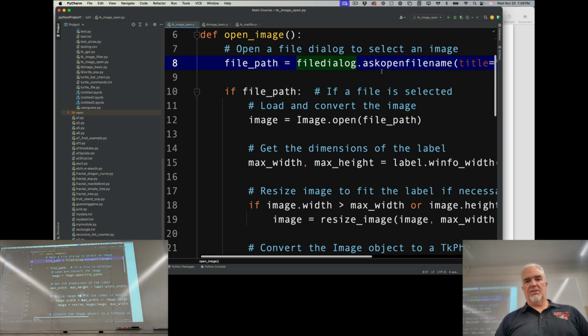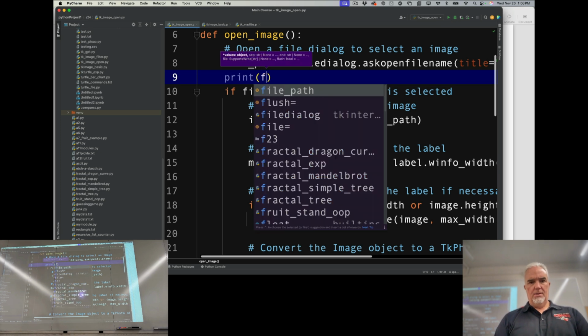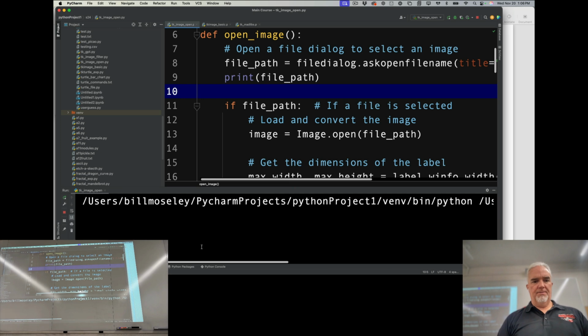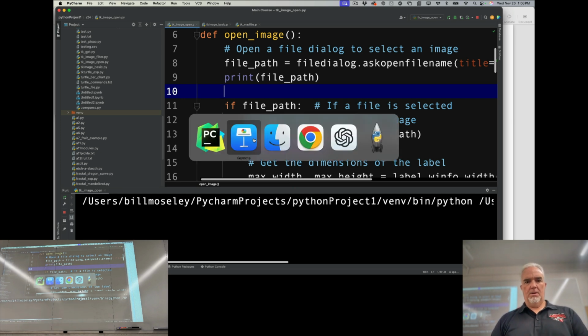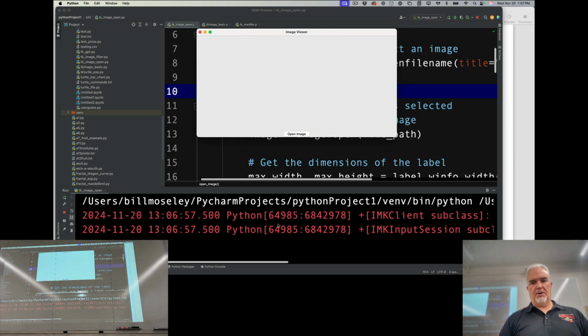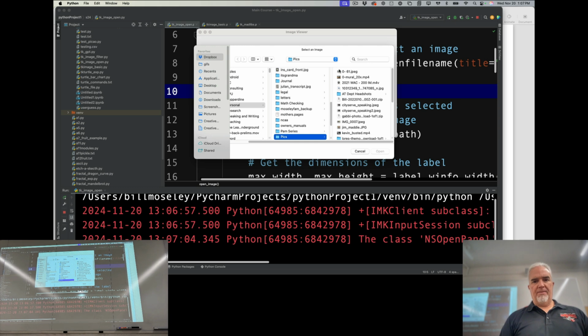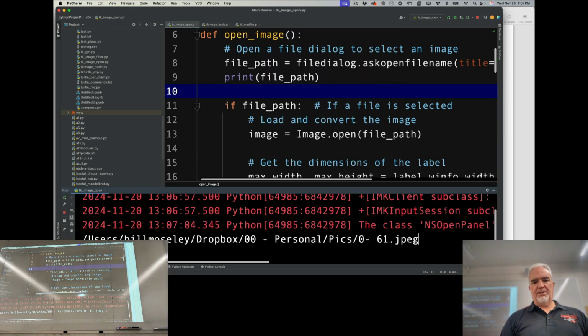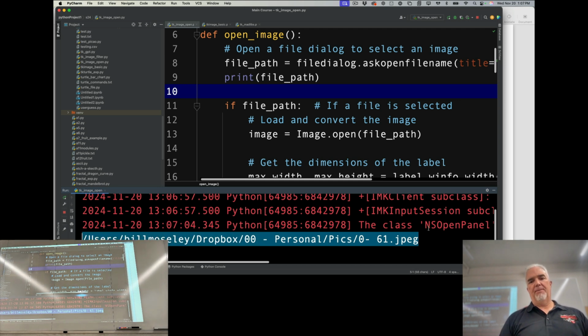And if I print that, you can see, so print file path. So if I run this, there's that. You can ignore these little warnings. That's not anything to worry about. But if I open that file, then what it returns is the full path from the root of my hard drive to that file, which I can then use to open any file on the computer.